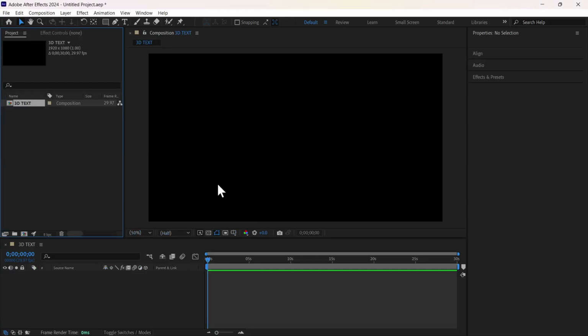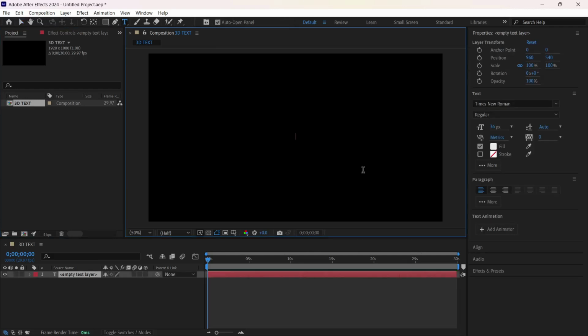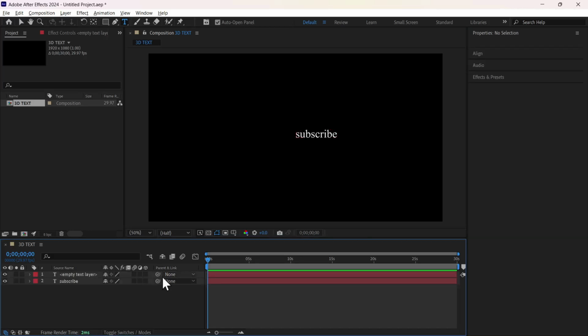And then from here, you need to right click and click on New, and then click on Text. Then here, you can write whatever you want. I will write subscribe. After that, you need to go to your text from here and click on here to make it a 3D layer. Then click on this one and click on geometry options.